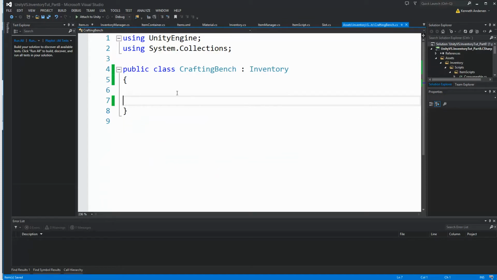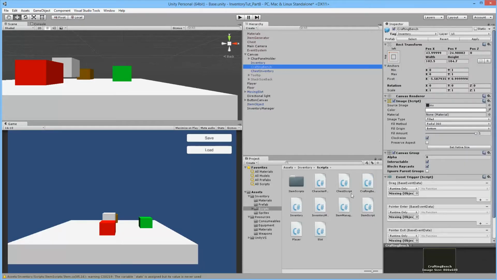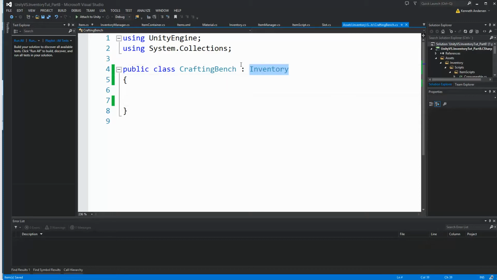So let's just save this for now and then go back into Unity and then select the crafting bench and then take the crafting bench script and drag it onto the bench here. So now you can see we have these available from the inventory script, and the reason that we have all these available is simply because we inherited from the inventory script before by creating that colon inventory here. So now we're inheriting, so we're getting everything from the inventory.